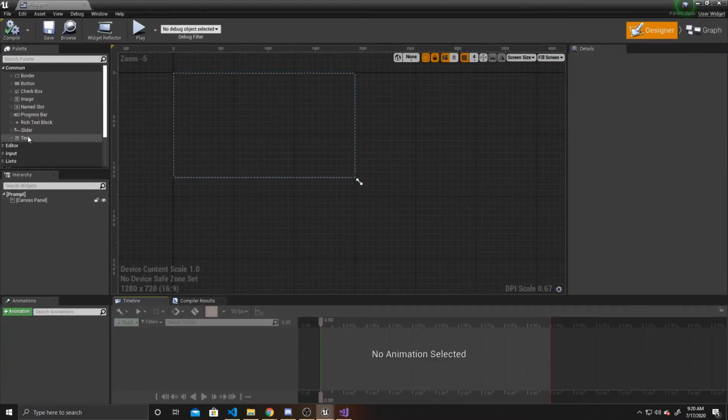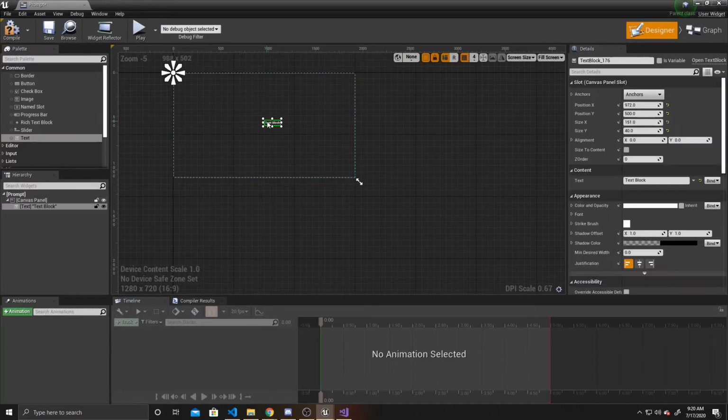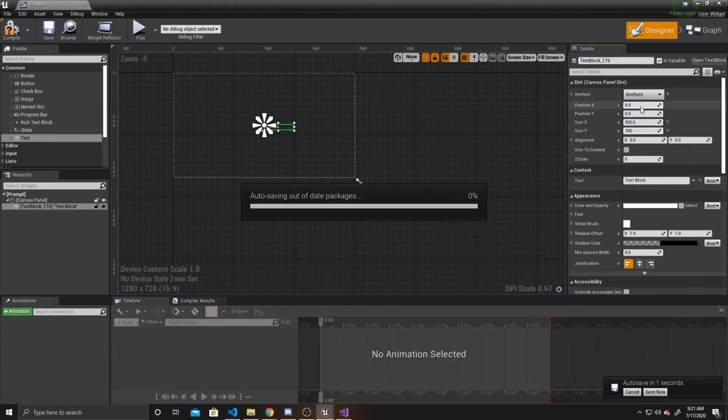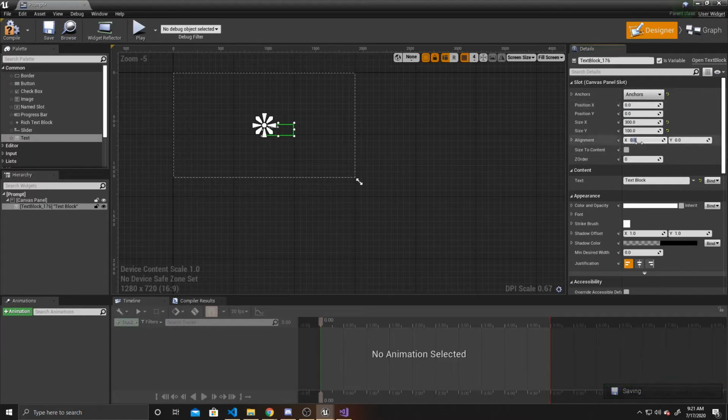And then we're going to drag in a text. I'm going to anchor it to the center of the screen. You want to make sure that this is variable is checked. This allows us to get and set it inside of our widget graph. From there, I'm going to give it an X position of 0 and a Y position of 0, a size of 300 in the X, and a size of 100 in the Y. For the alignment, I'm going to give it a 0.5 in the X, so that way it's centered.